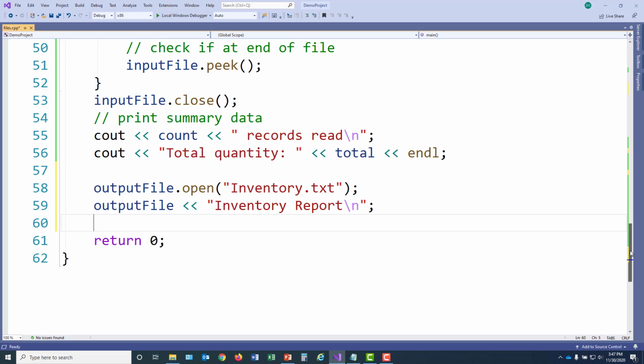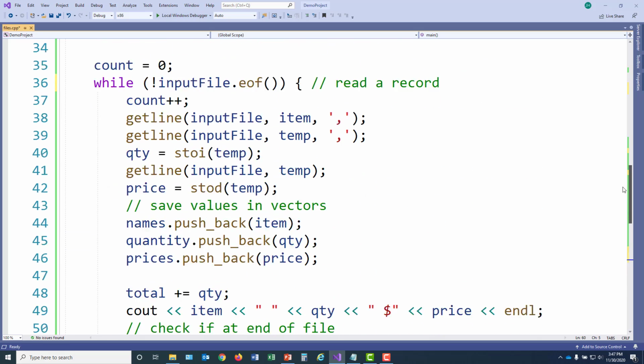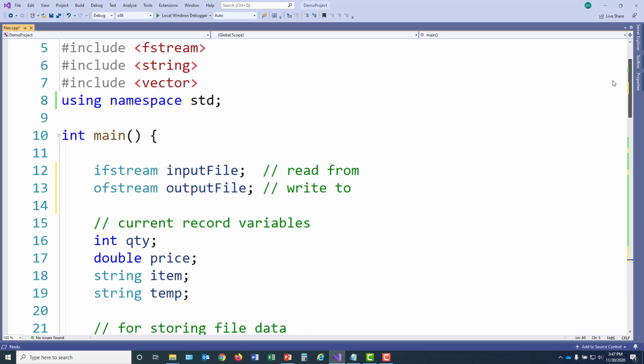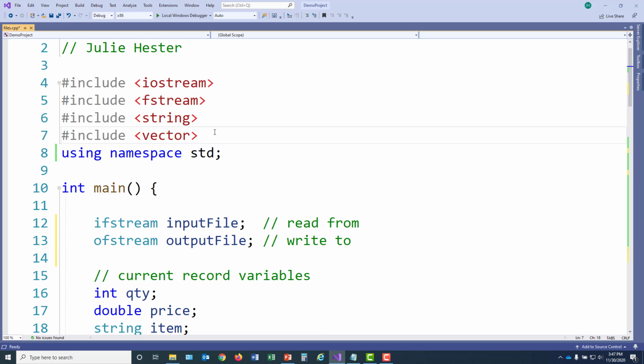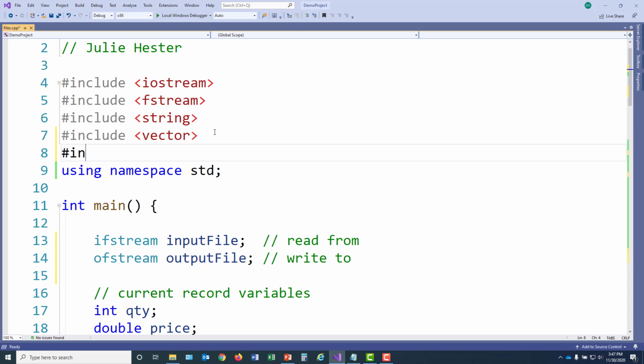It would also be nice to format all of the prices with 2 decimal places. We can do that if we use the iomanip header file and fixed and set precision. So I'm going to go back to the top and add iomanip as a header file to this program. I can add it anywhere I want in this list of header files. I'll just put in include iomanip. And then I can return to the bottom of the program.